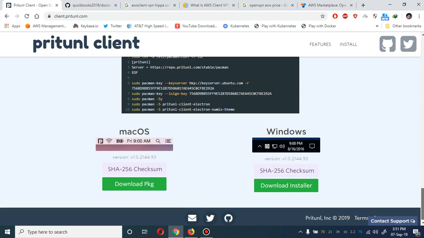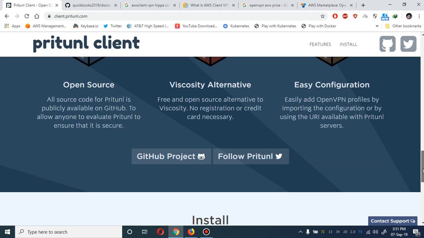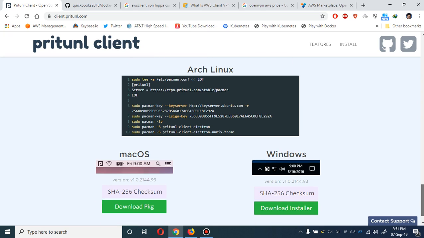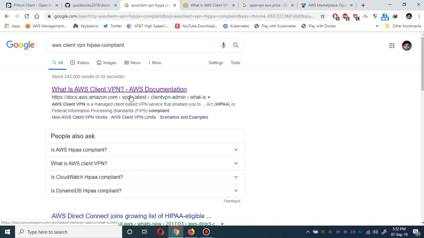I've created a bash script for that. You can use that script in your user data while you're deploying the EC2 instance. I recommend the Ubuntu EC2 instance, or you can use the Amazon Linux instance as well. So what is the reason I'm not using the AWS Client VPN?